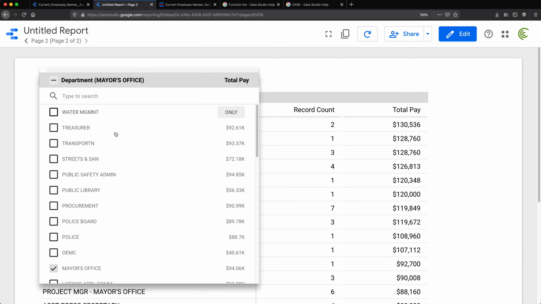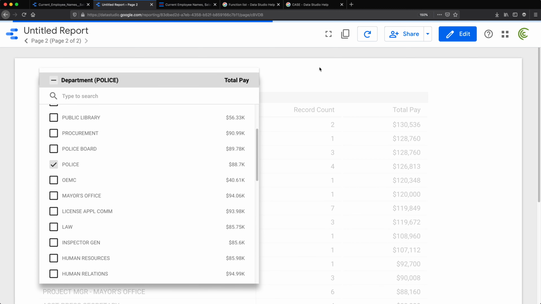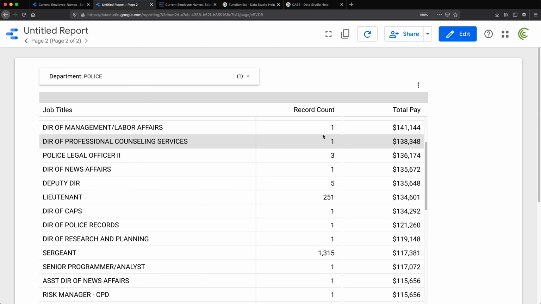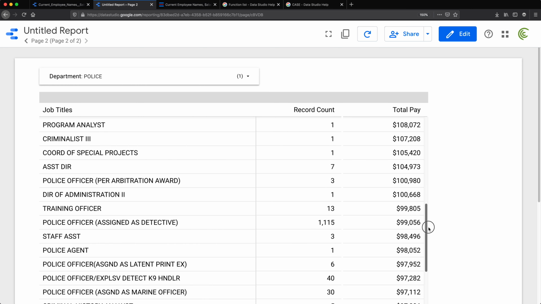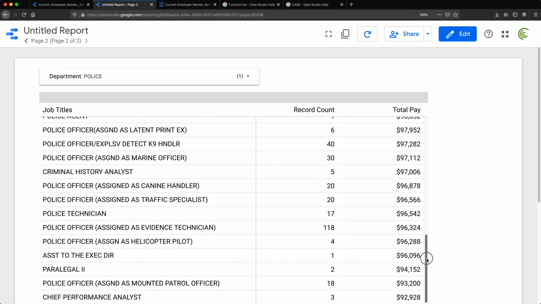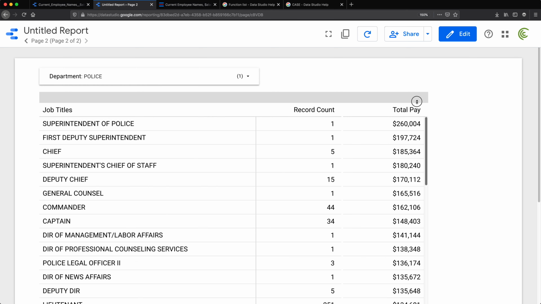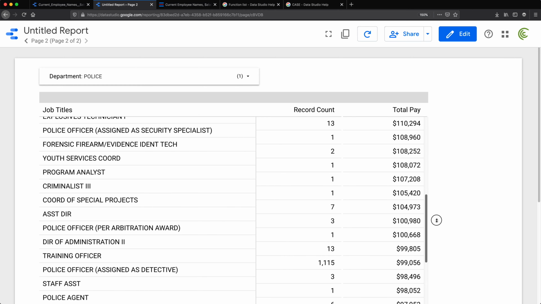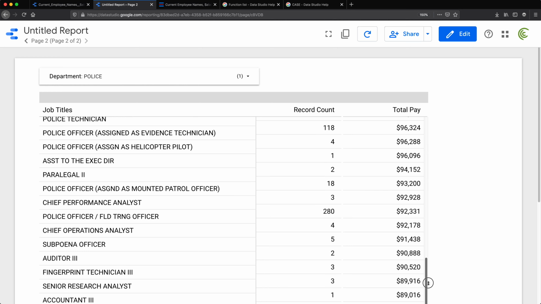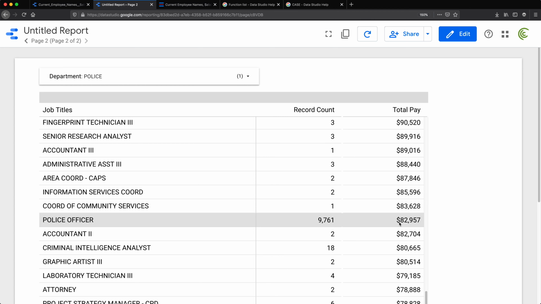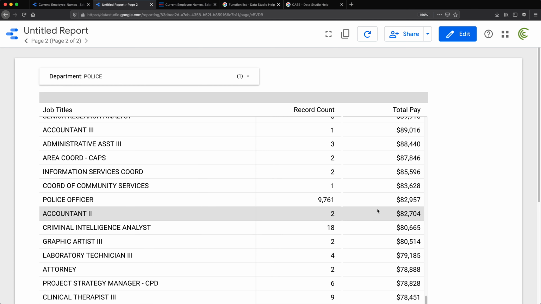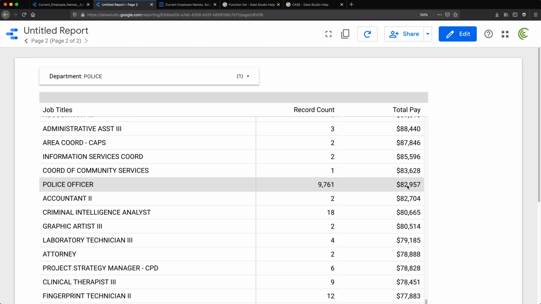So if you wanted another department, let's say we want to look at police only. Here we go. You should be able to see the count and total paid, and how many people are actually in that position. So at some point, hopefully we see much higher count, like regular, see police officer, 9,761 people. And then we have the average pay.